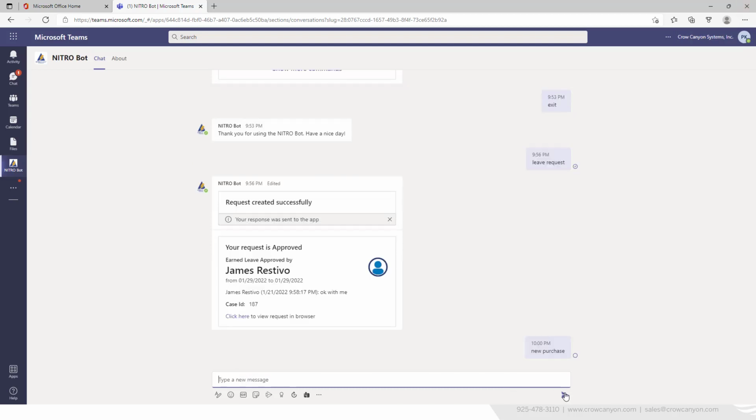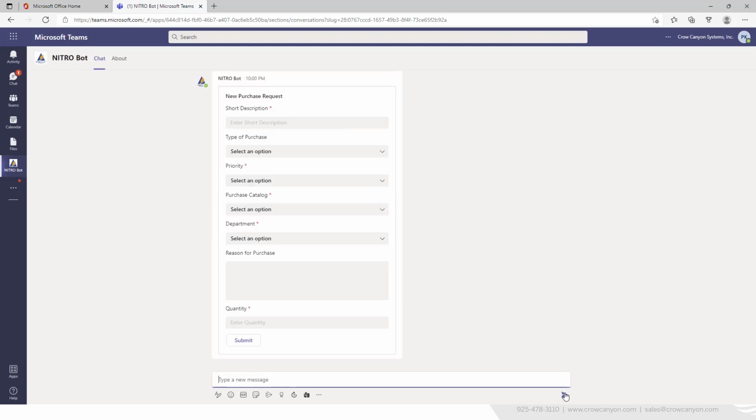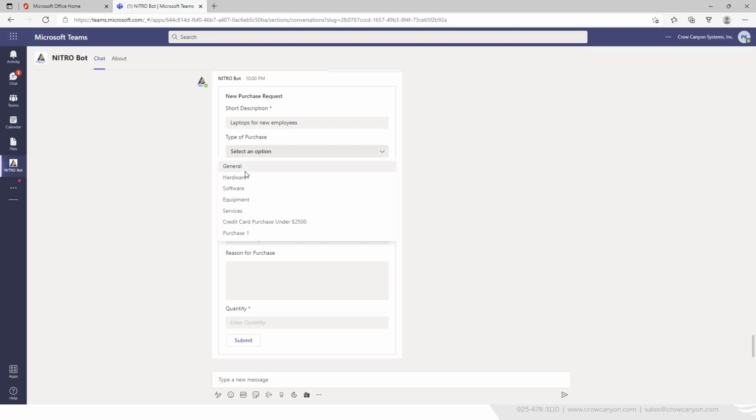He's going to ask for a new purchase, or make a new purchase. And he's going to be ordering something that requires 2 levels of approval. So he's going to be ordering laptops for new employees, let's say. And the type of purchase is hardware. Again, all these lists are configurable in the back-end system.